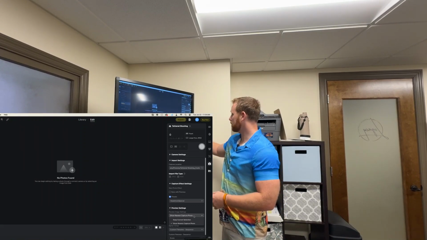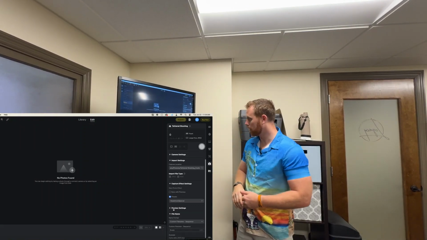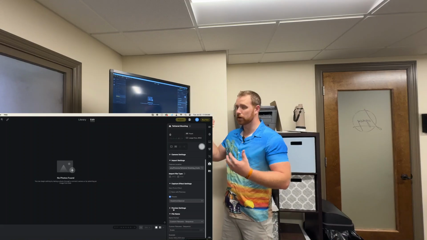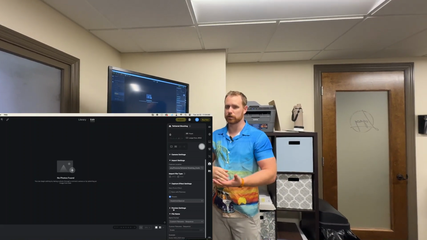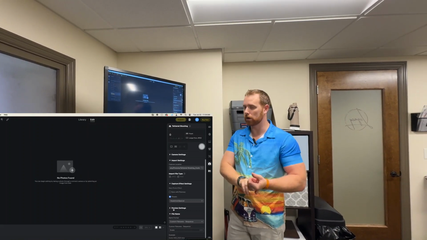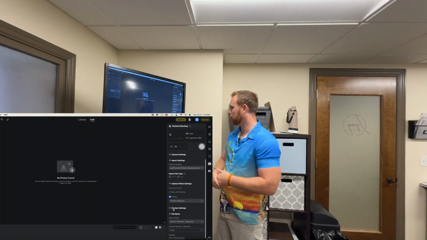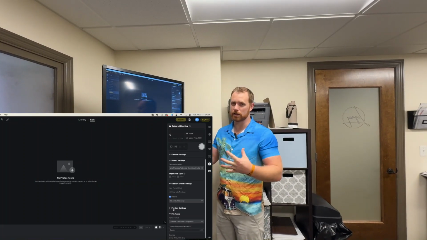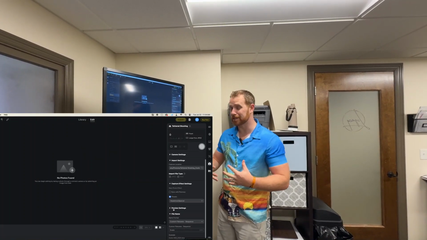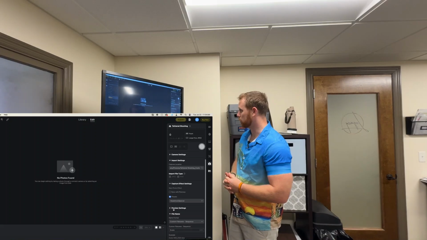The next section here is for your file name. Essentially, you're either doing an append or a prefix on your file name, and that way if you have any specifics on what your file names need to be, you can do it as such.